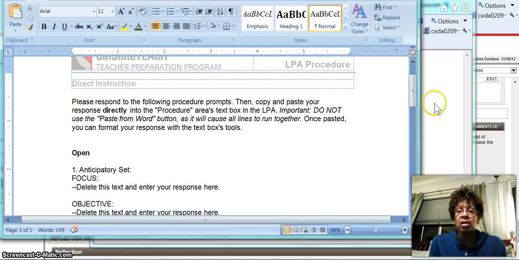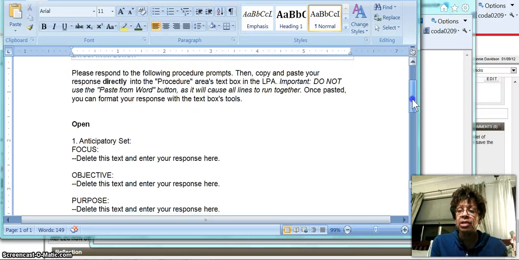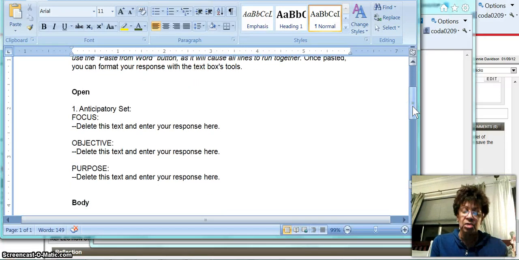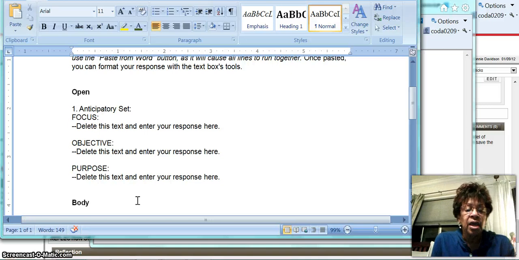This Word document gives me prompts as to how I want to fill in the components and the elements of a sound lesson plan that has a logical sequence and is designed to be effective for the teaching and learning processes that are going to take place in class. So here each lesson has an open, something to get the kids started, to begin to pique their interest, to get them ready for whatever the learning has to be. In this open, there are these three pieces.